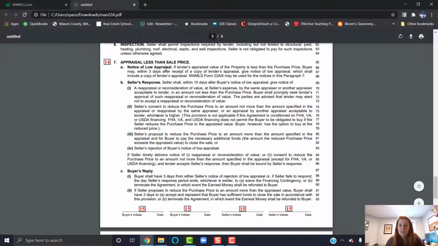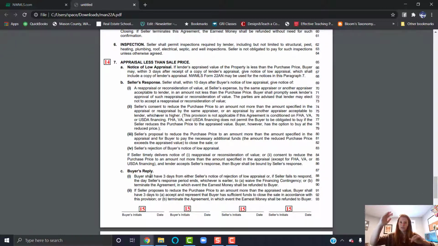And we have to do a notice of low appraisal if it comes in low. And then the seller's response, and then the buyer's reply. It reminds me of a 35R. You have notice of low appraisal starts with the buyer. It always starts with the buyer's agent, the selling agent. So if we're representing the buyer, it starts with us. We do notice of low appraisal when we write what the appraisal is, how much it came in at. Now the seller gets to respond to that and say what they're going to do. And then we can reply to what they say.